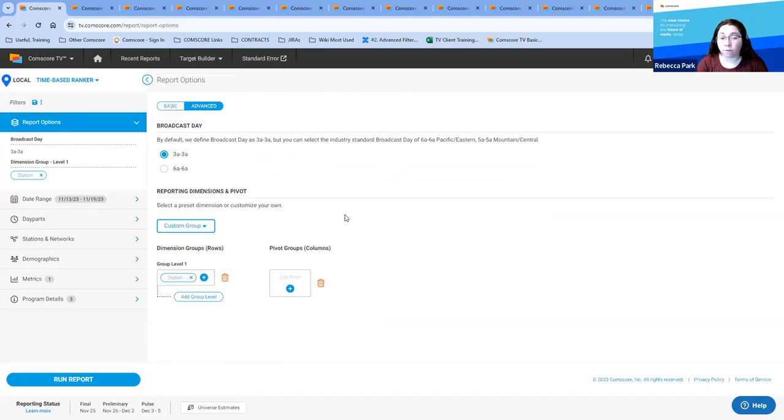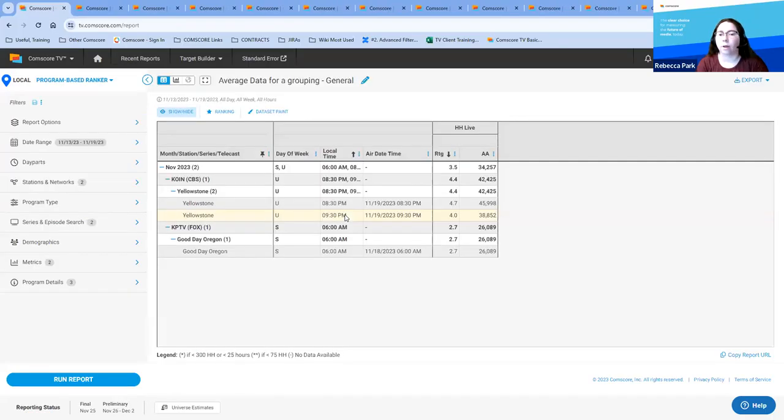For common uses for advanced report options, we have a couple to show today. So for our first report, we have this average grouping of data. So for this report, I have selected specifically a couple of stations and two specific series and telecasts within those two stations. What I have done here is I have created a multiple row, multiple group advanced report option. So my very first group level 1 is going to be this first line here, and that is going to be the average data for everything below it.